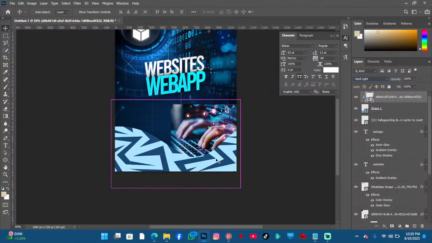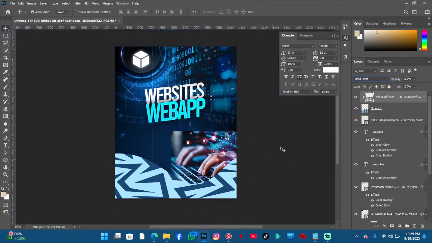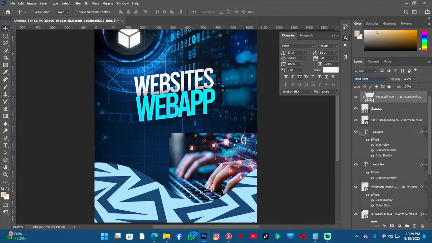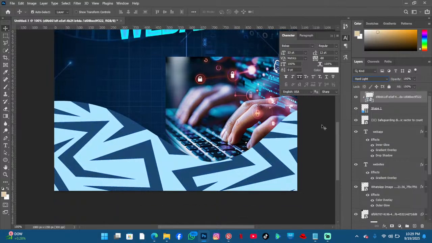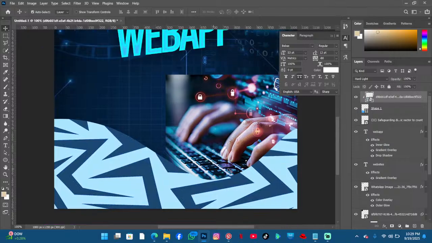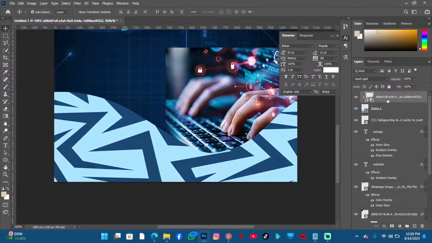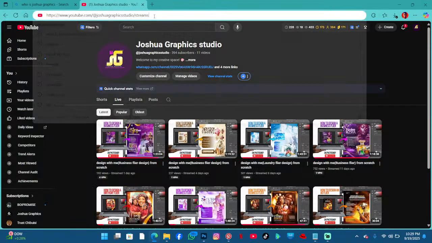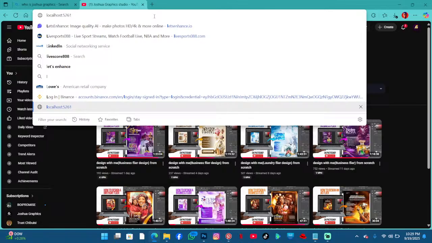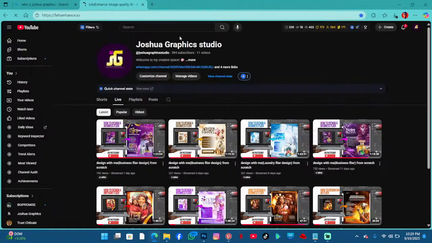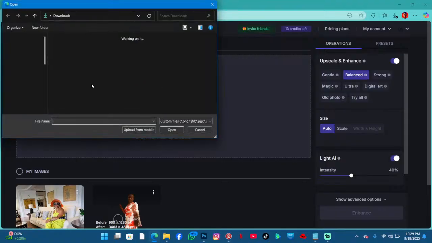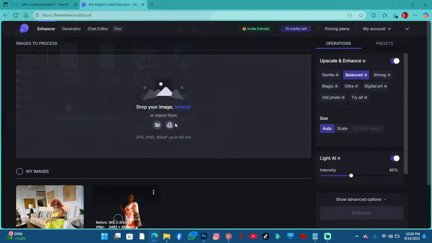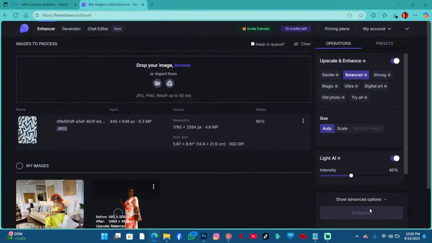Let me see if I zoom out. If I zoom out, maybe it's going to be nice. But it doesn't look sharp. I'm going to use Let's Enhance to enhance it. So I'm just going to go to Let's Enhance to enhance the image so that it can be clearer to use. So I'm going to bring in the image and enhance.